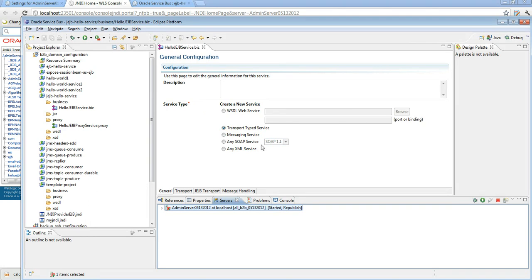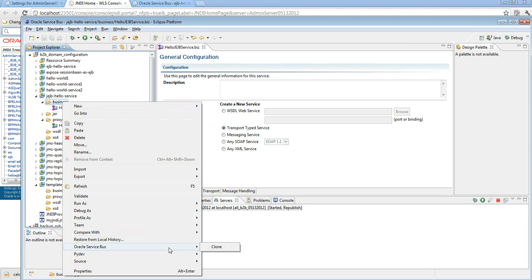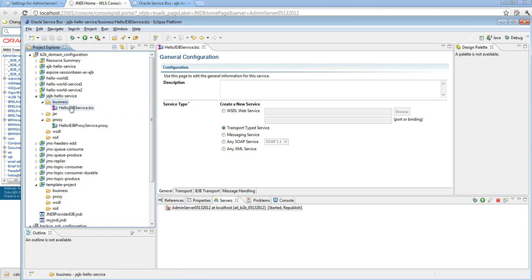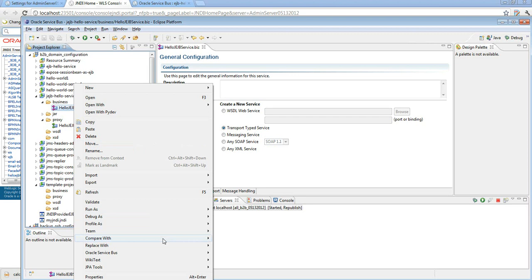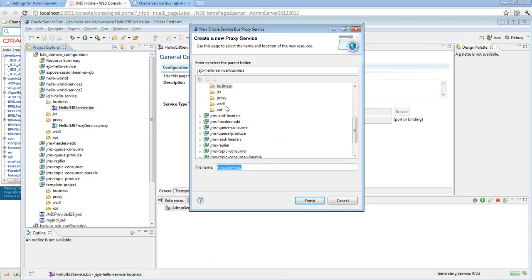Why did you put that in the same folder first place? When you are creating generate proxy, by default it picks the business folder, because that's the service that you are using. So if you just put a name and click finish, it will put that in the business folder. So you would have to pick proxy, and that's when it will put that in the proxy folder.